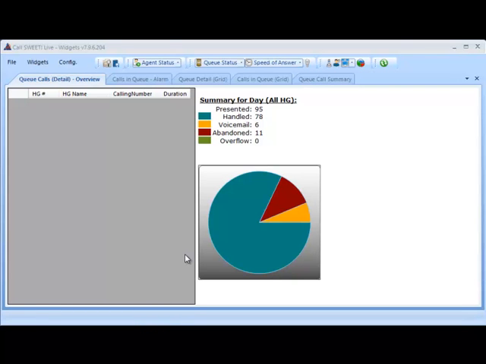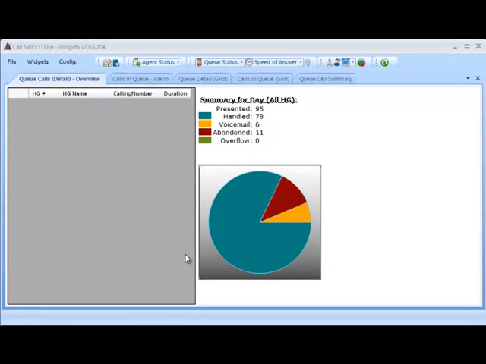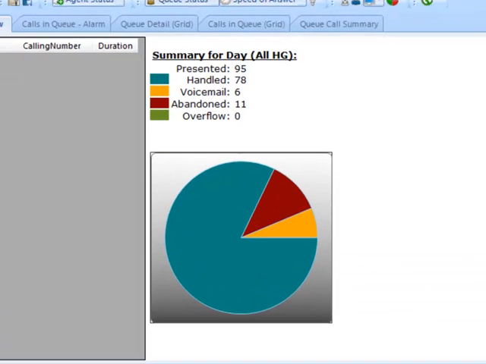In this video, we will be taking a look at the views that provide information about the hunt groups and queues. This information is found under the Queue Status drop-down list in the information bar at the top. Queue Status provides two important pieces of information: a real-time way to see if there are calls in the queue, and a summary of what happened to all of the queued calls throughout the day.